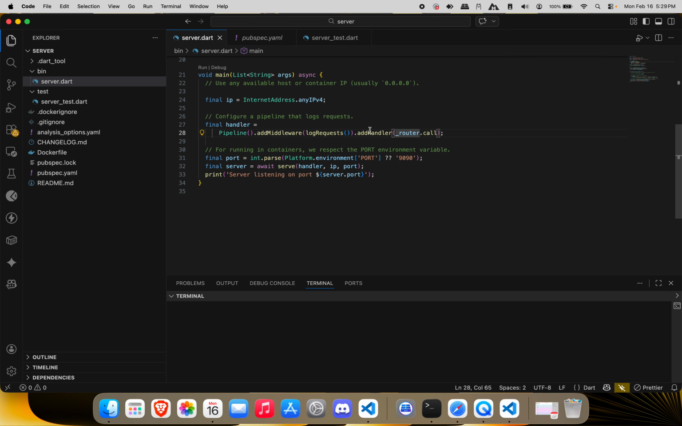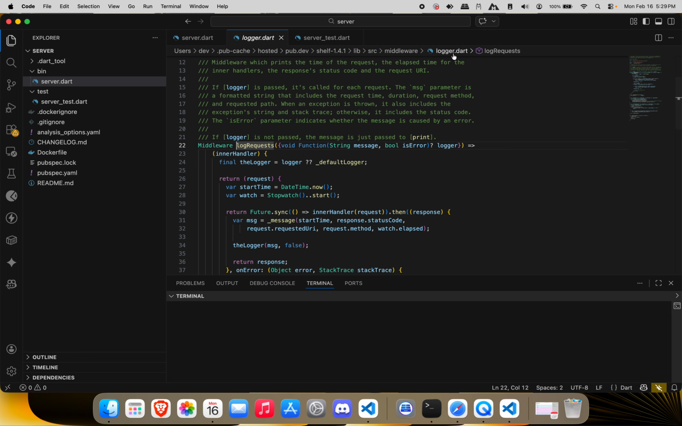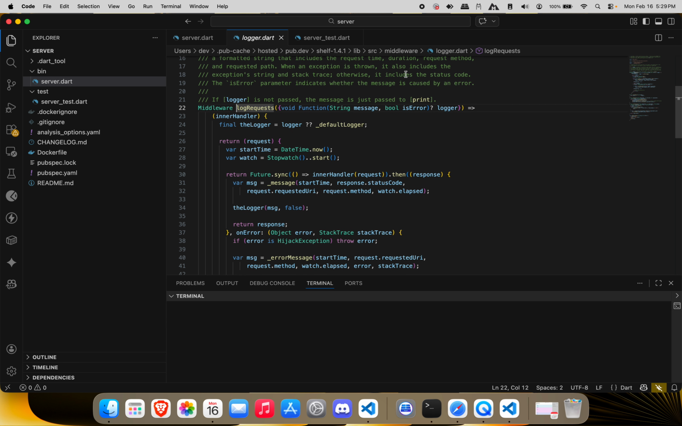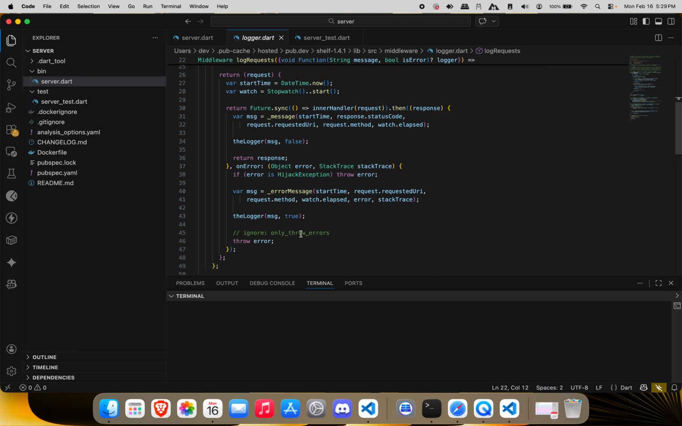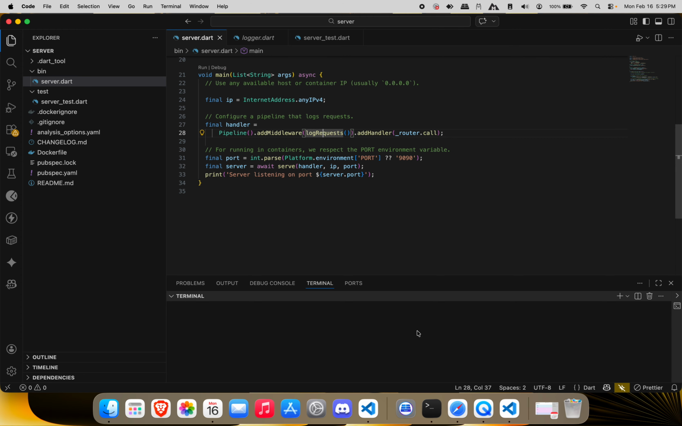Okay, so here is logRequests, which is actually coming from the shelf package. It is a built-in logger inside shelf. What it does is it keeps track of the requests that are made, like the date, time, path, stuff like that.